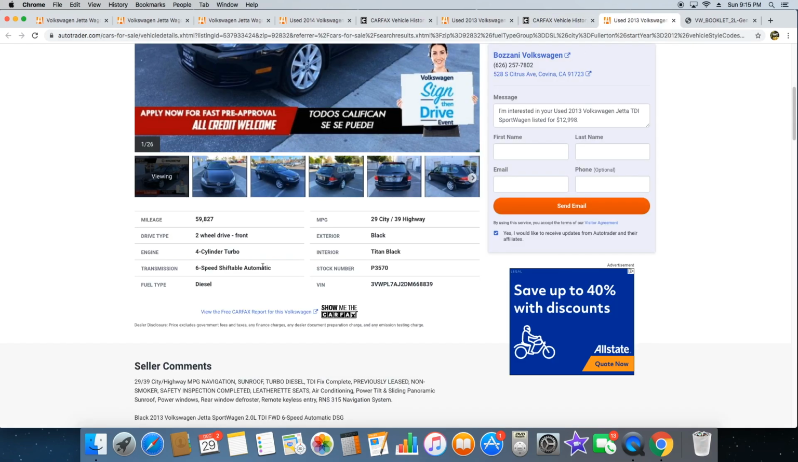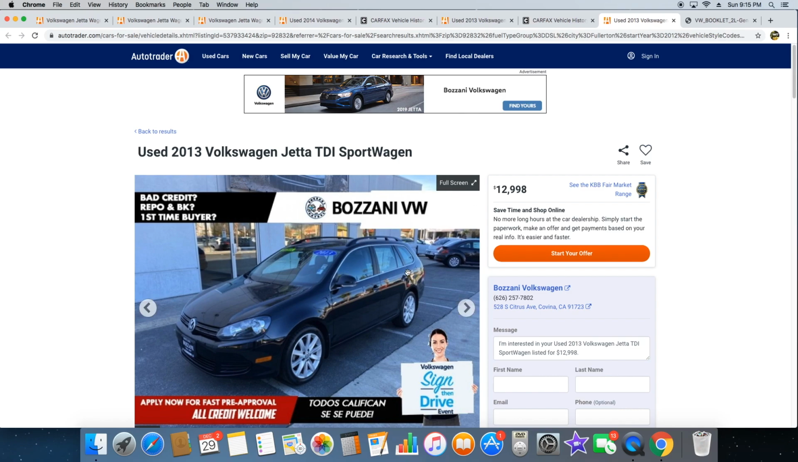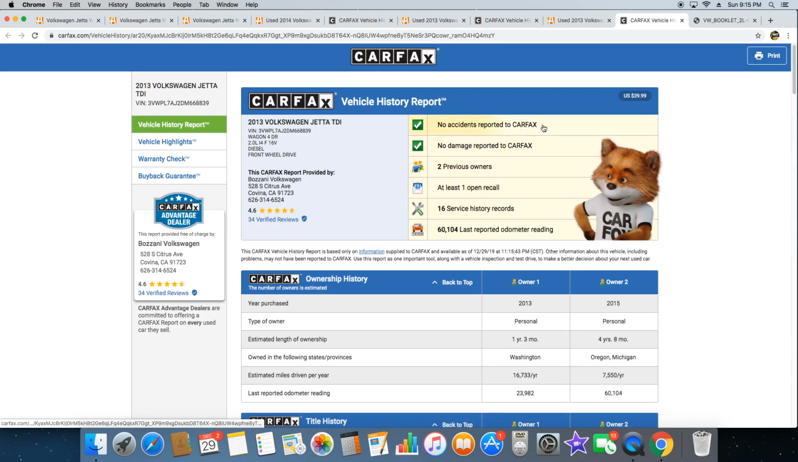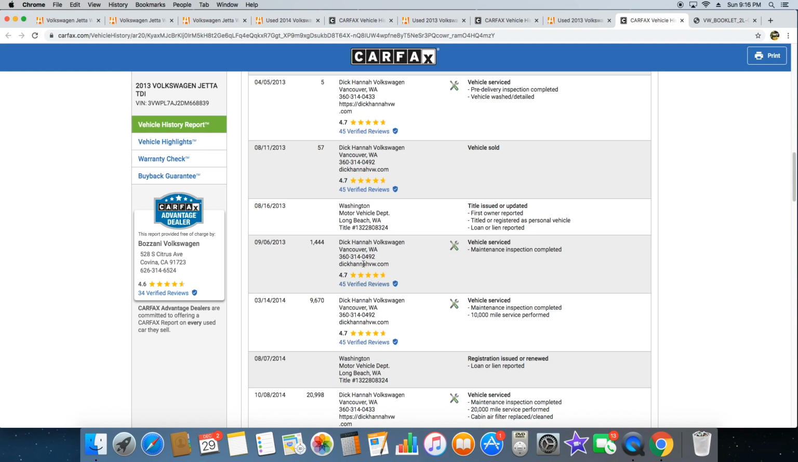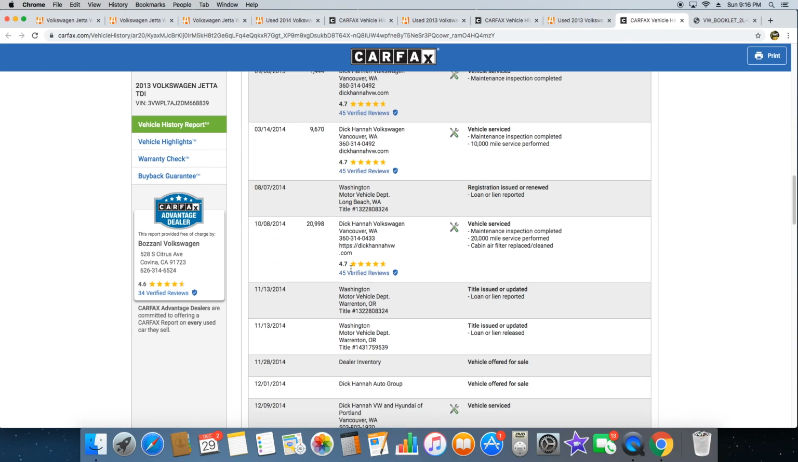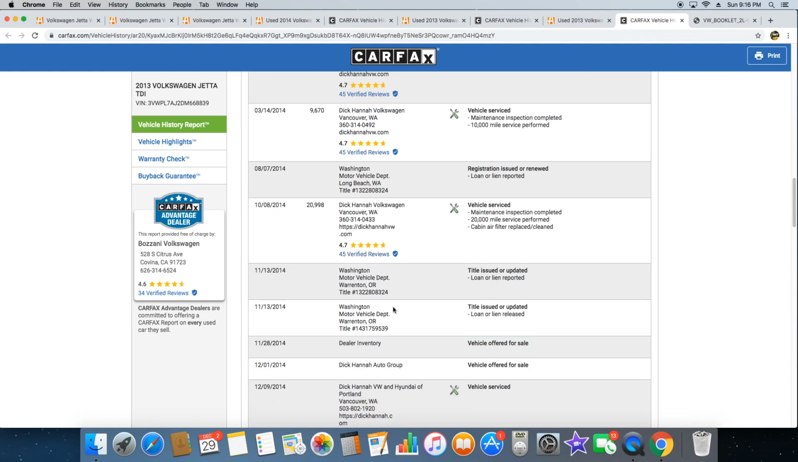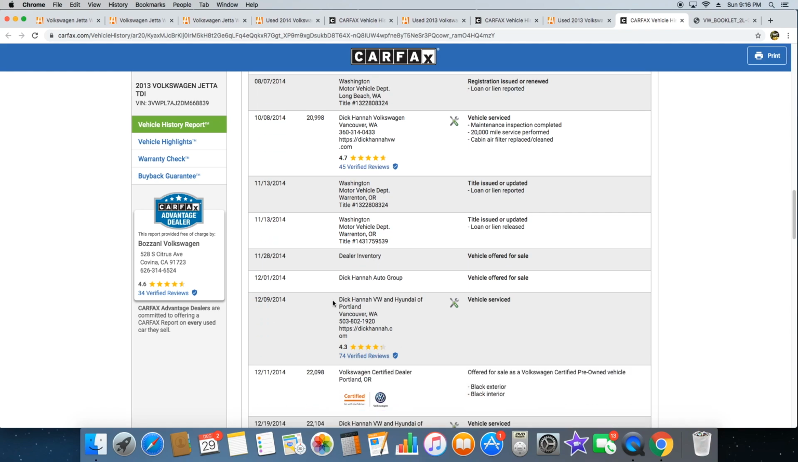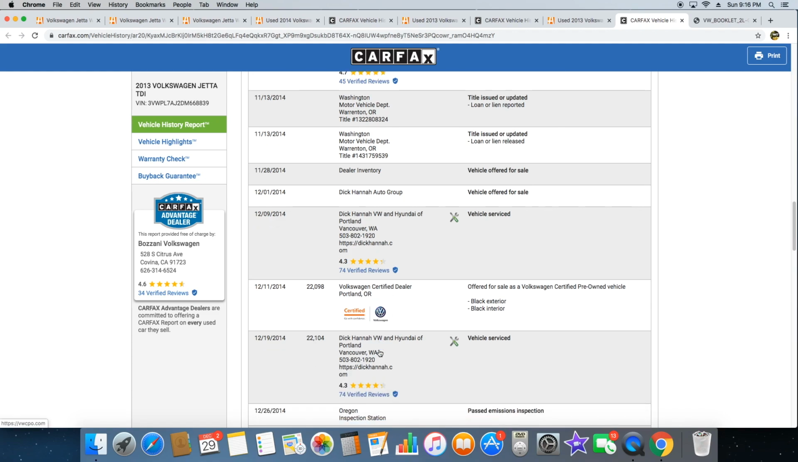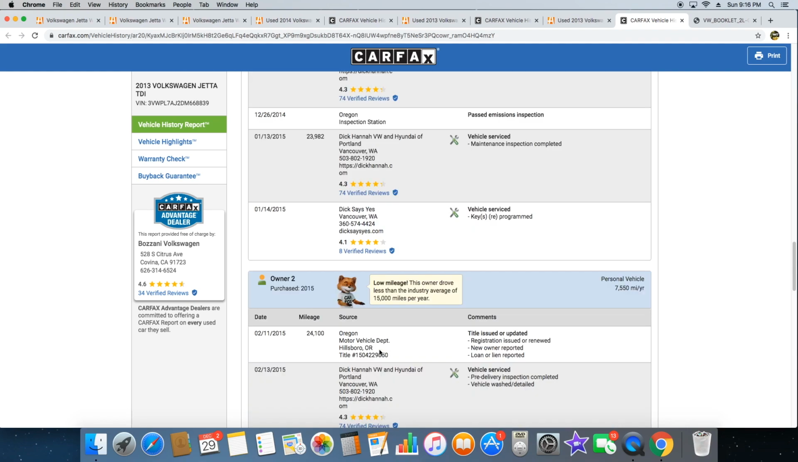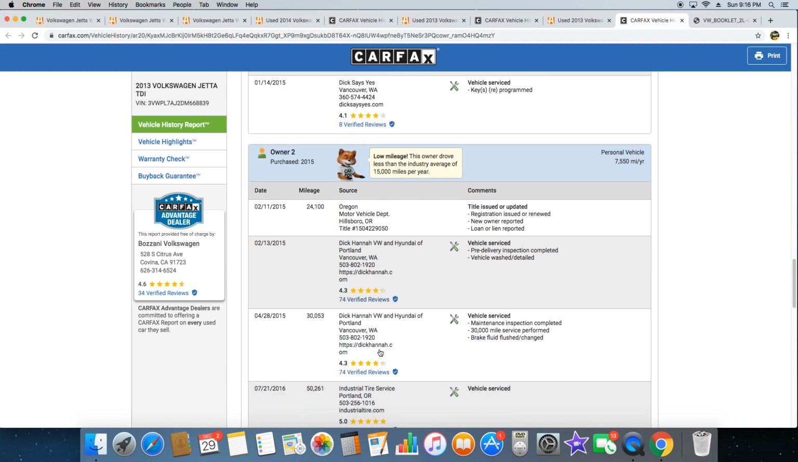So let's look at one more that I pulled up here. This car is for sale at Bazzani Volkswagen, which is in Covina, Southern California area. Show me the Carfax. No accidents, no damage, two owners, one open recall. No big deal. These things are known for recalls. Oh, I'm so funny. All right, let's see. So this was a Washington State car. Dick Hannah Volkswagen in Washington. Warrenton, Oregon. Maybe the person moved to Oregon. I don't know. Vehicle serviced. It was offered as a certified pre-owned car. Vehicle serviced. Owner 2 bought it in Oregon. Blah, blah, blah, blah, blah.